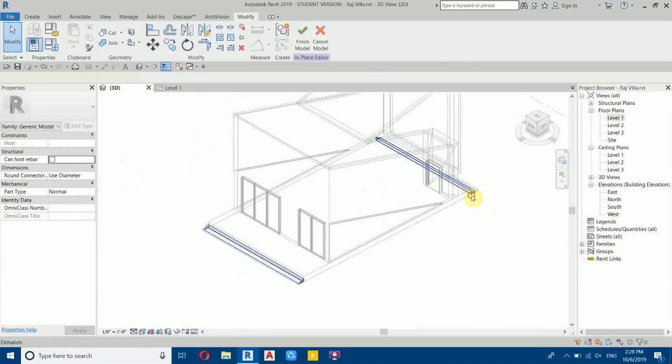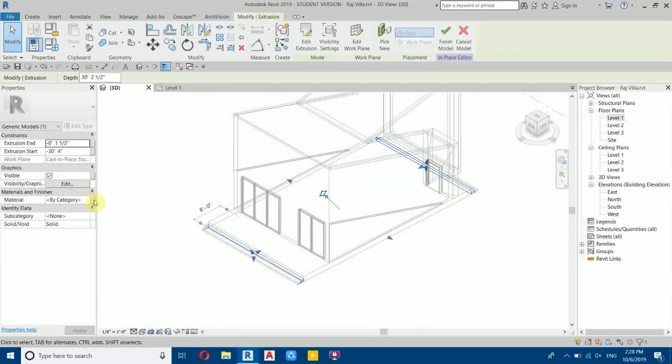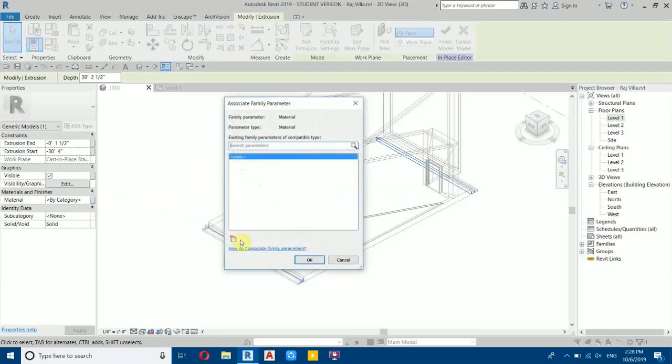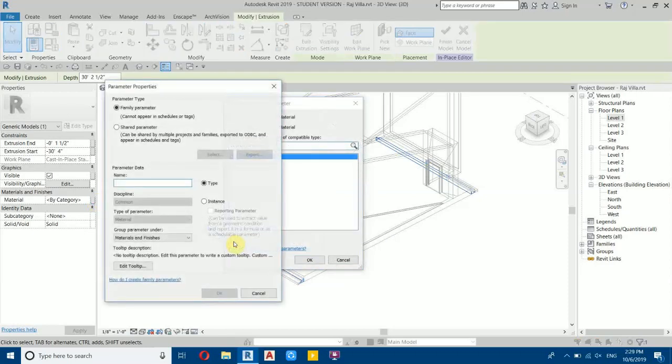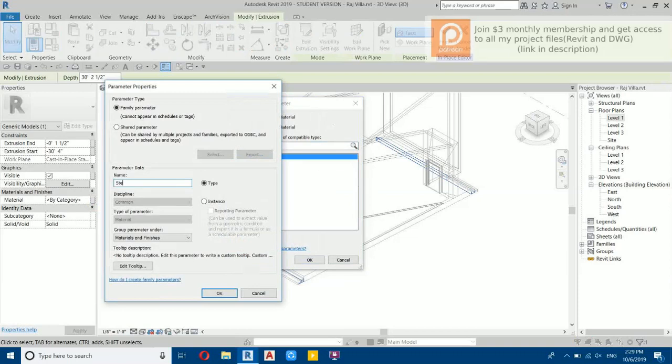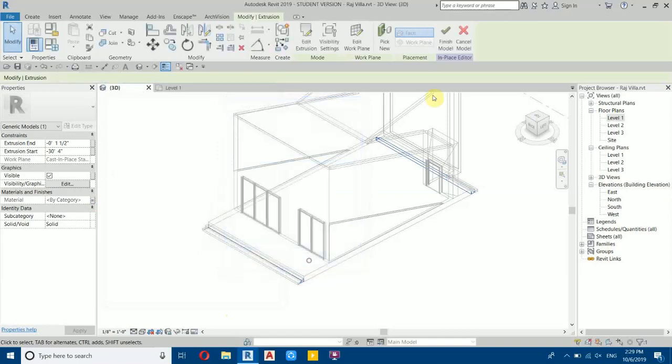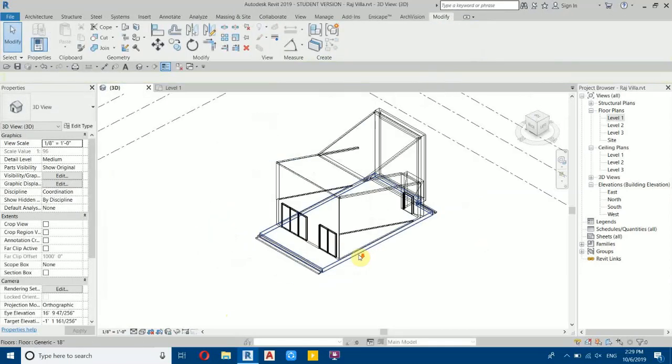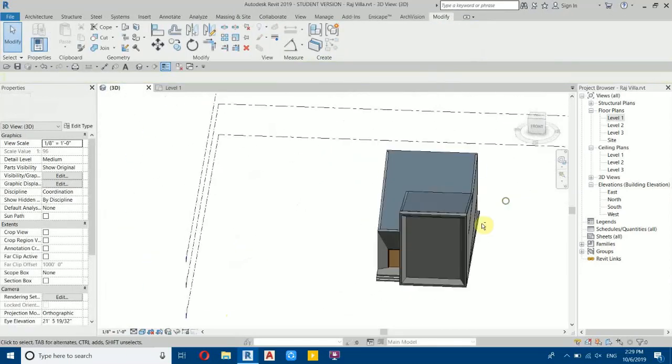Let's add the material parameter to this. So select that and then click here, associate family parameter, then create new, let's call it steps or whatever you like, and then okay, finish model. And now we have finished modeling this house.